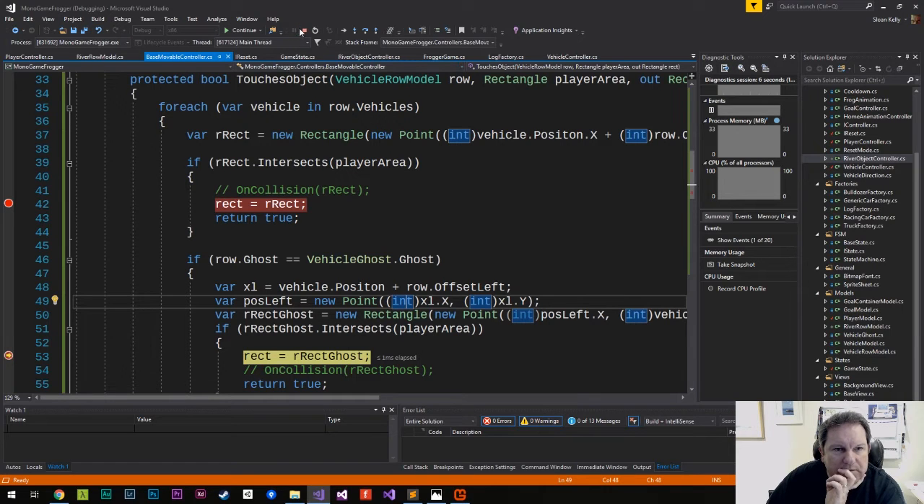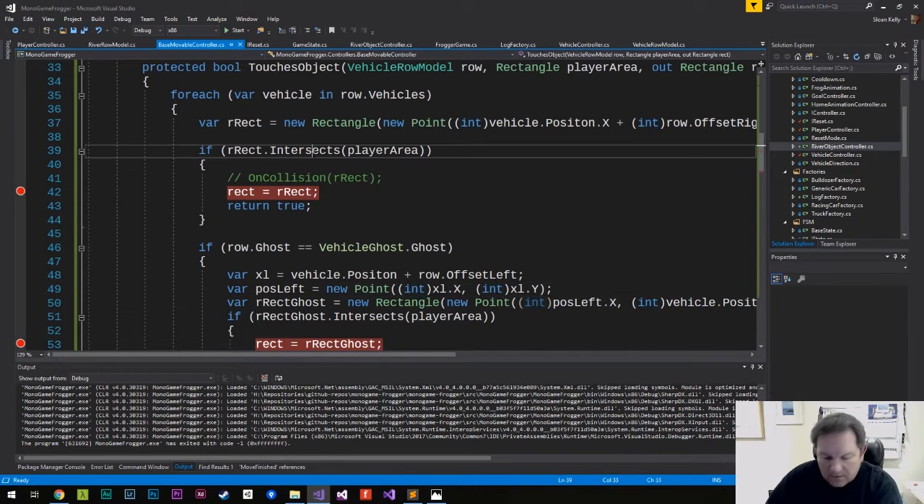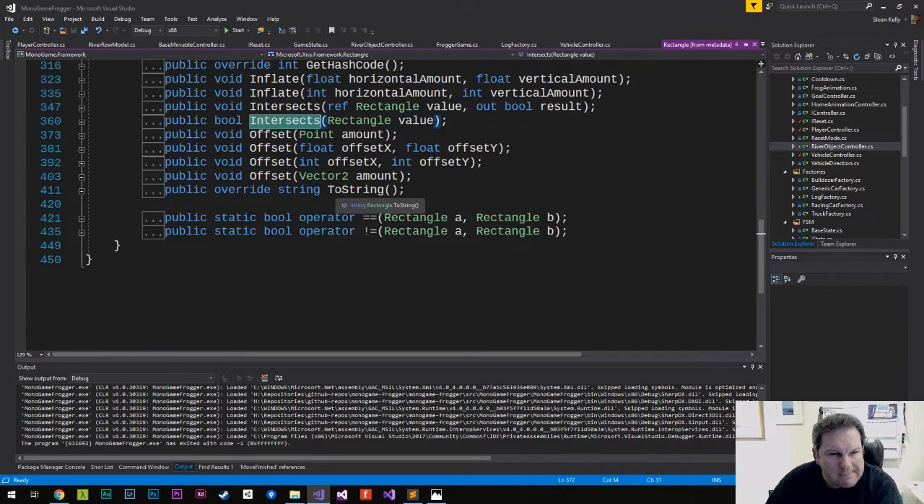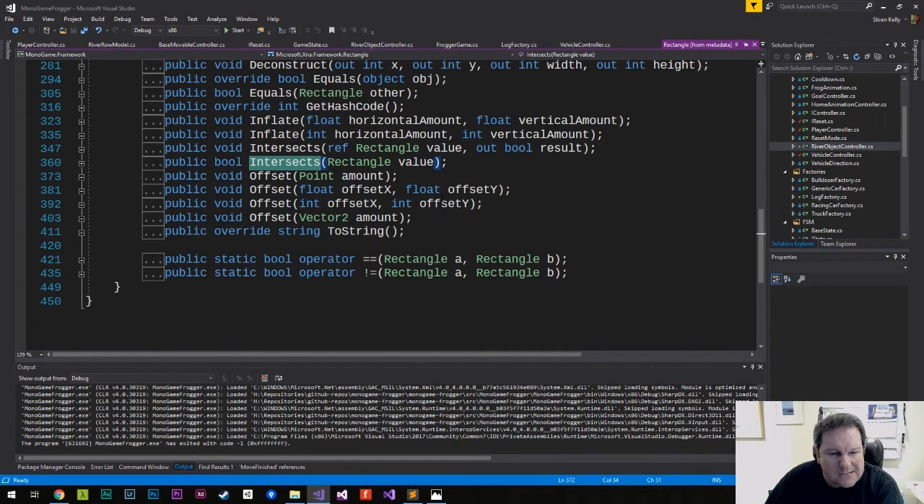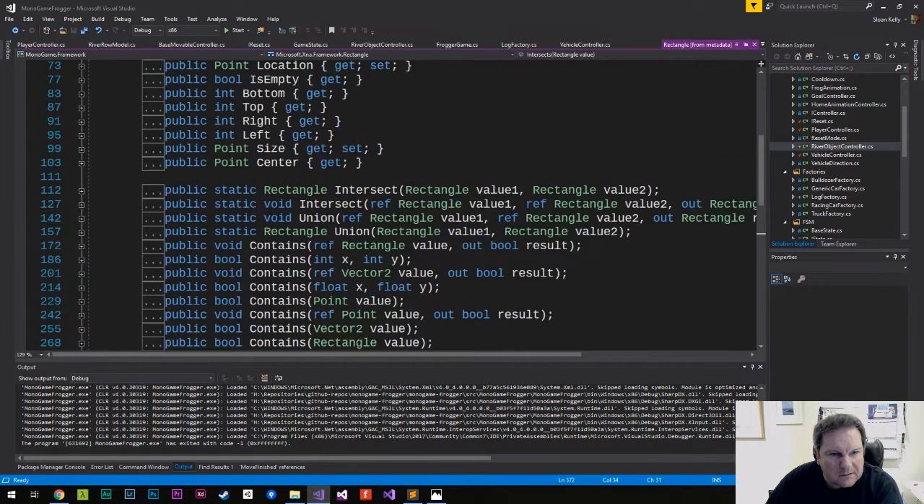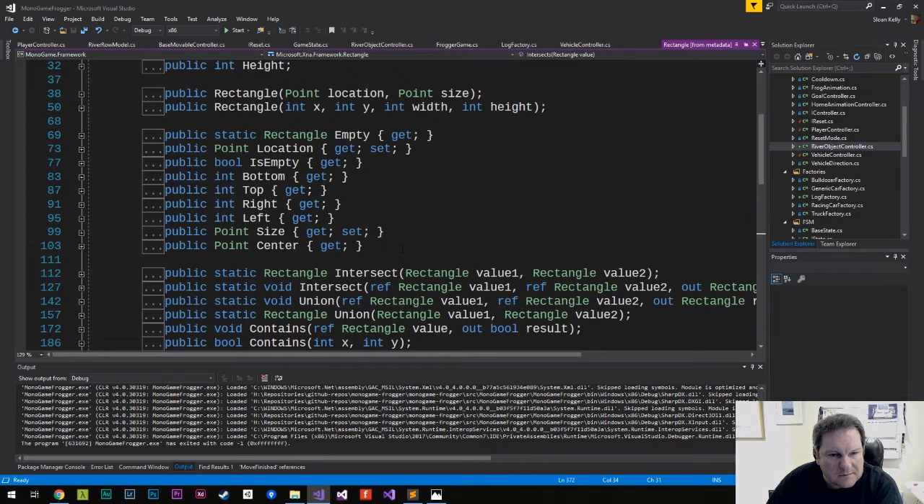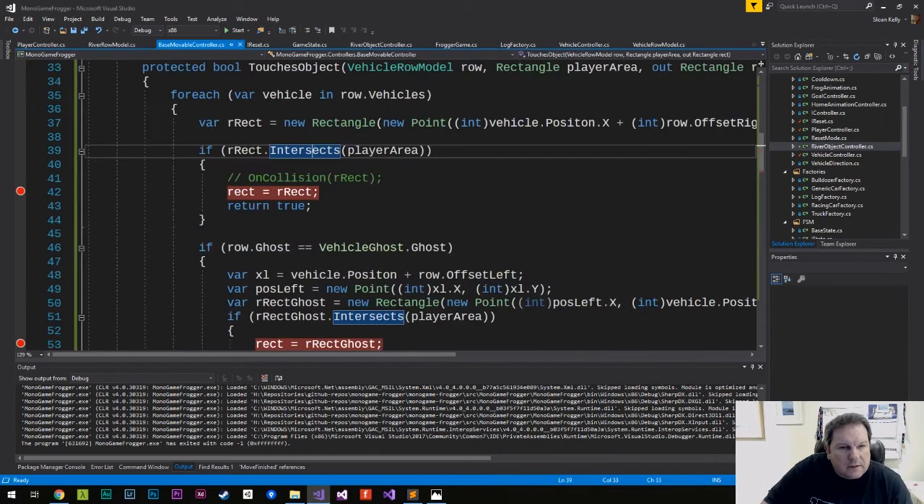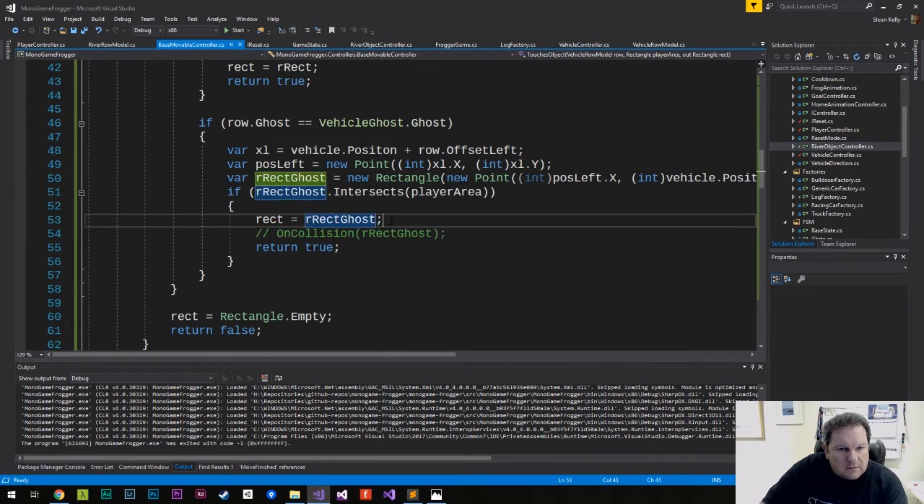I need to know how much it intersects by. What do we have in here? Intersect, inflate, contains, intersects. Offset. I wonder if I can do union. I wonder what that gives us. Okay, let me see what union is.